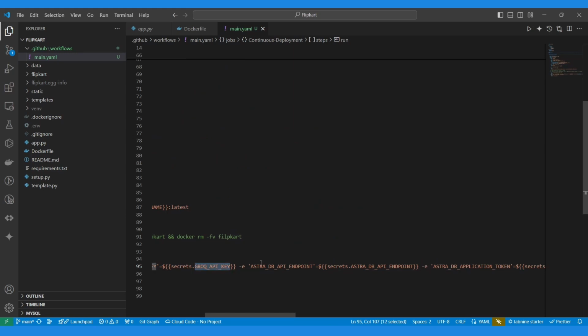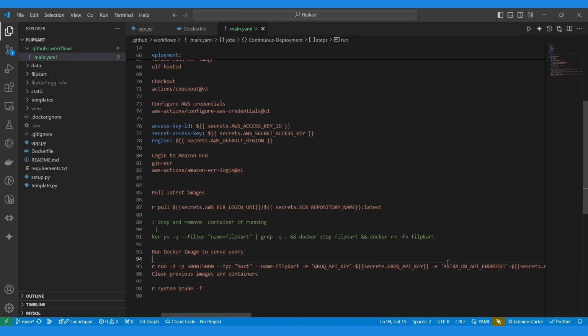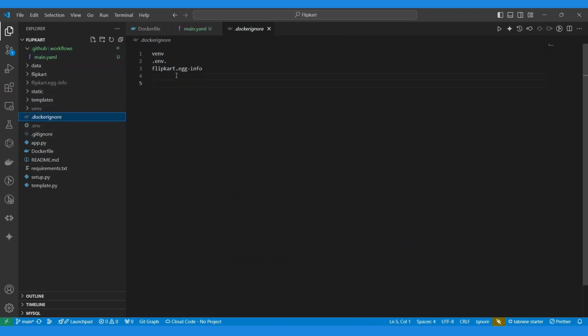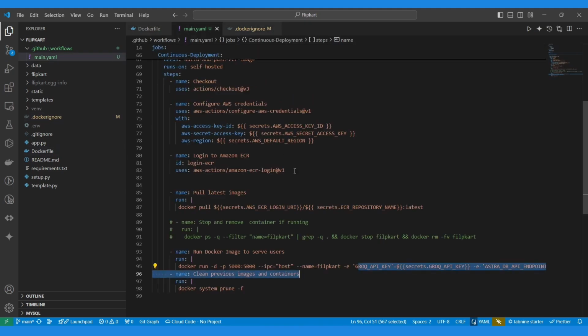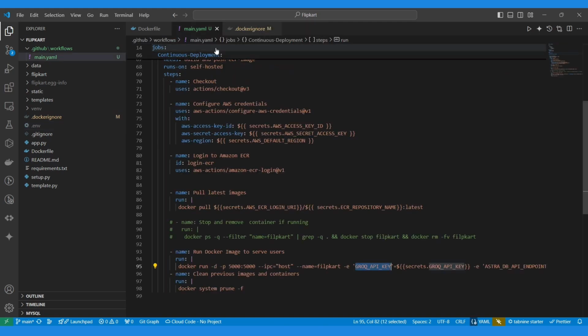See guys, I have configured here all my .env, basically my secret credentials, each and everything. When I run the Docker image, the Hugging Face token, everything I have mentioned here only. That's why I have mentioned it here, because inside the Docker image I have added this .env file to be ignored. So I need to mention this here, and where I have to pass all these credentials, I will let you know. Wait for a minute.